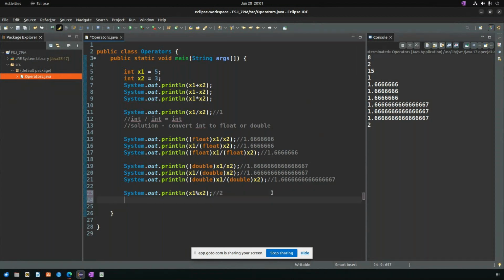So whenever I am talking about the reverse of it, for example, if I'm saying x2 mod x1, so simply if I'm writing x2 mod x1, I am going to get something like 3.